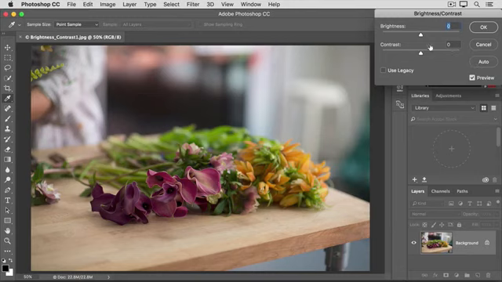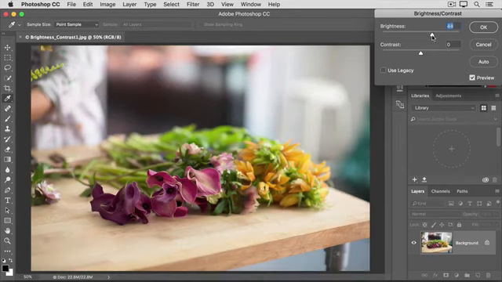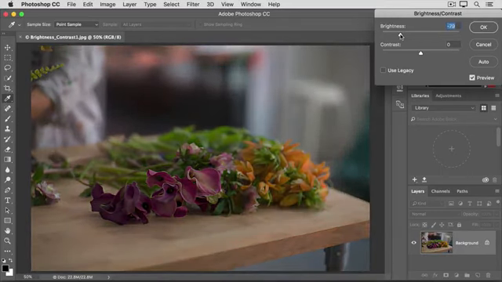That would move the brightness and contrast sliders here to where Photoshop thinks they should be. But if you want more control, you can move the sliders yourself. The brightness slider is sometimes all you need. It controls the overall lightness or darkness of an image. For example, if I drag it to the right, notice that the photo is getting brighter. If I were to go to the left, the photo would be darker.